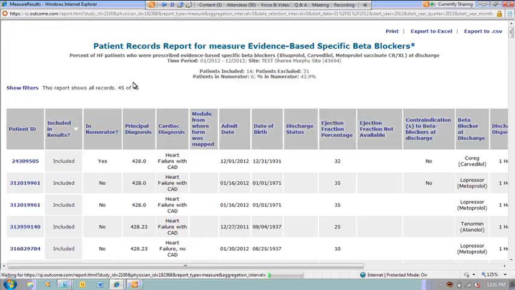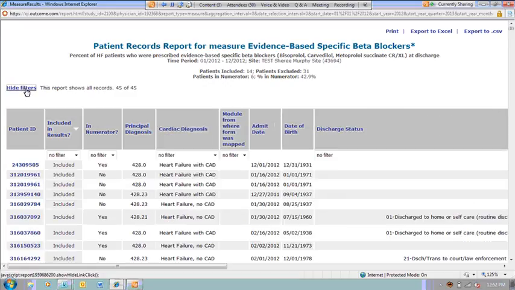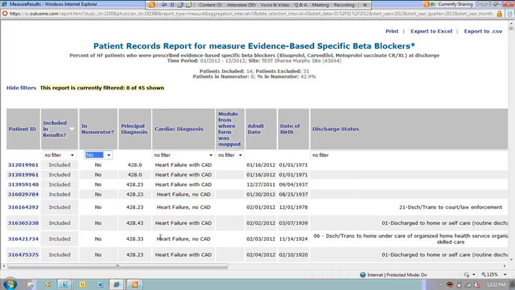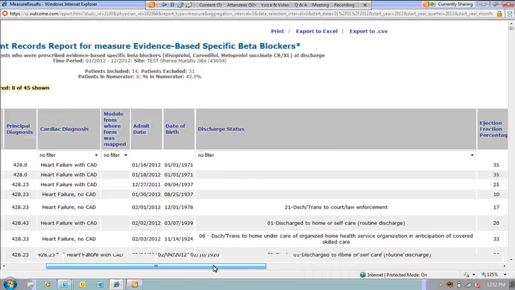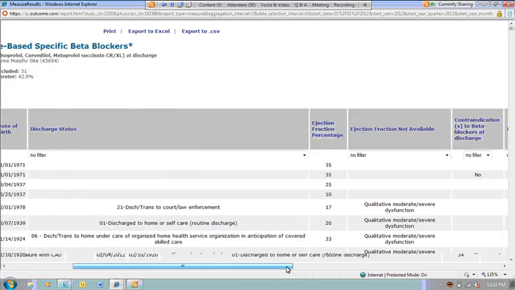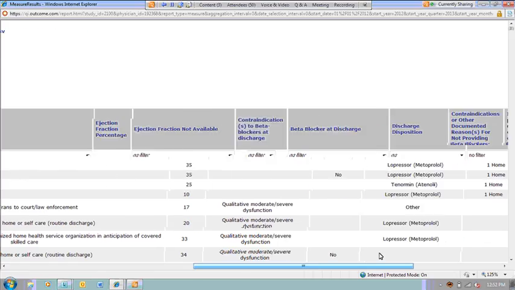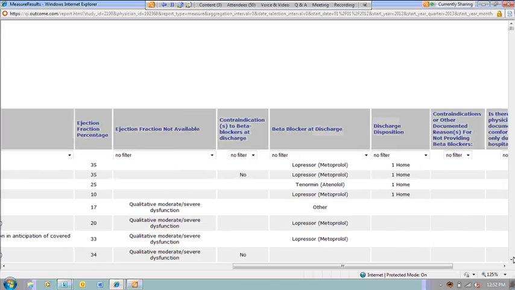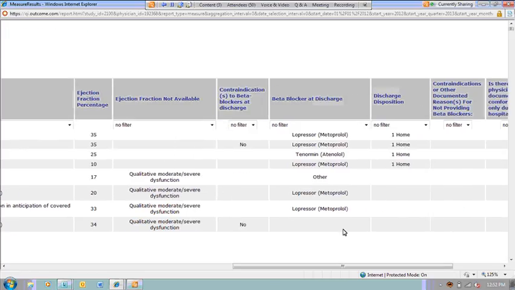So again, you get the same thing. I want to look for my misses, or my patients who aren't treated according to guidelines. I'm going to look for my no in the numerator. And again, let's see if we can garner anything from the data entry that was displayed here. So these are our patients who are not treated with an evidence-based beta blocker.